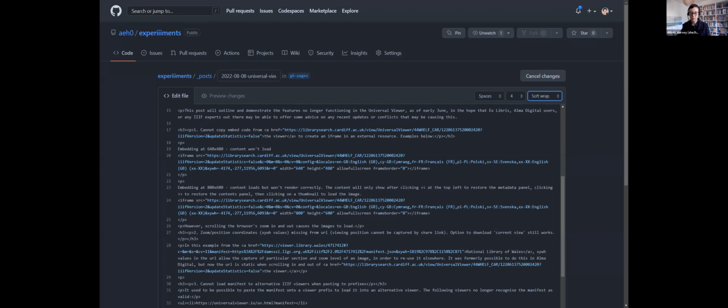And I also found that having control over the content means that it's been an ideal sandbox in order to test and to demonstrate the results of testing to people in the IIIF and Universal Viewer communities who've been trying to help me diagnose the problem with this update.